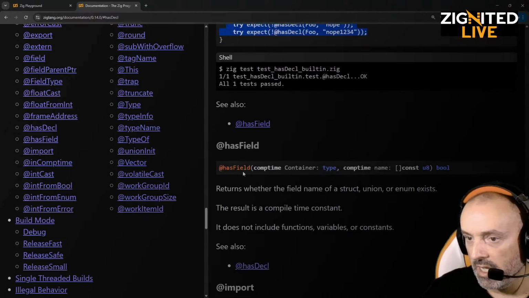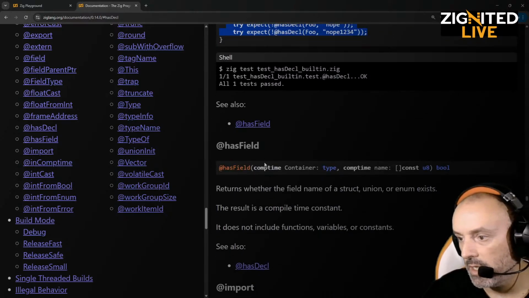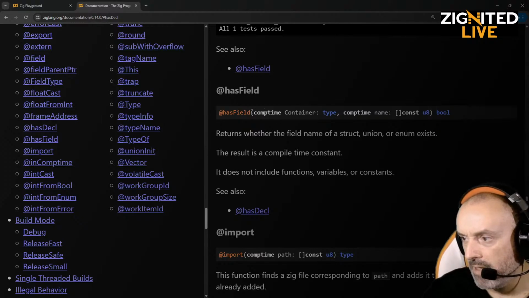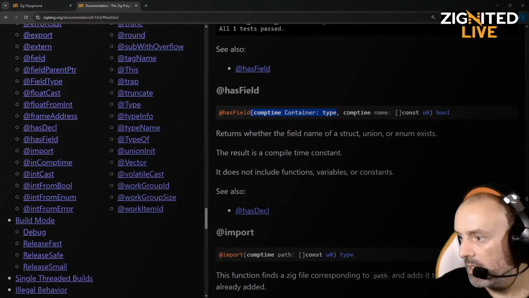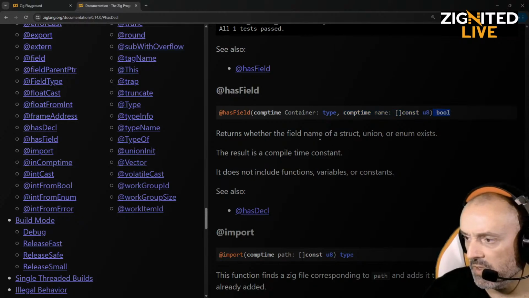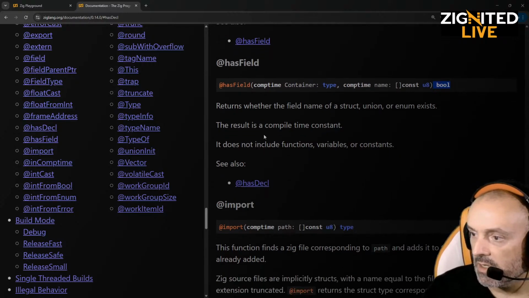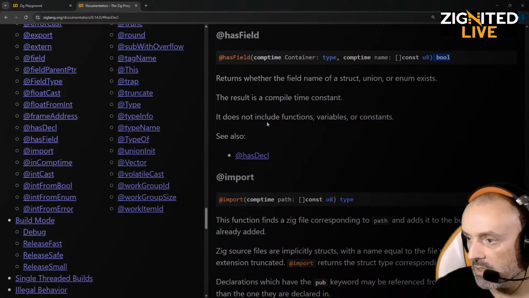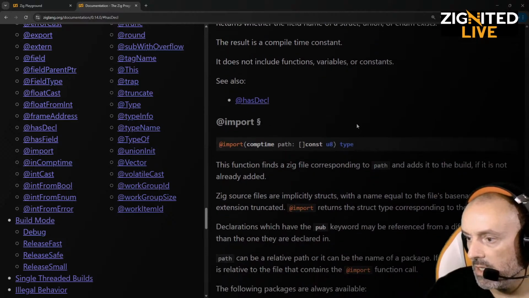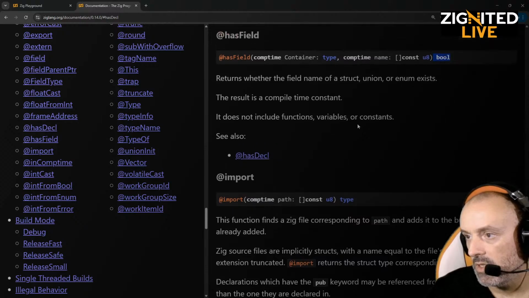Okay. Has field is the next one, right? Yeah, has field. Again, container type as the first parameter, and the second one is the same as the previous, and the boolean is the same. Returns whether the field name of a struct, union or enum exists. So this is like the other one, the complementary one. The result is a comptime constant. It does not include functions, variables, or constants. Okay, so this is about the field name.